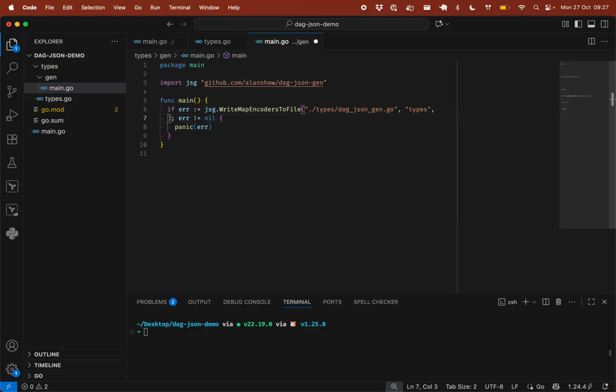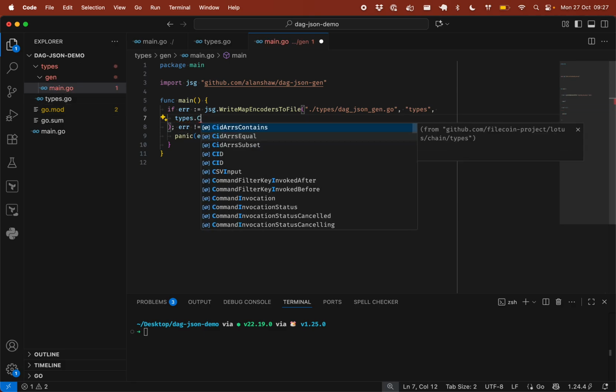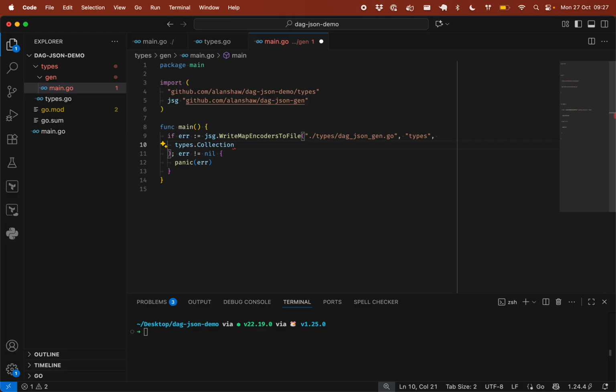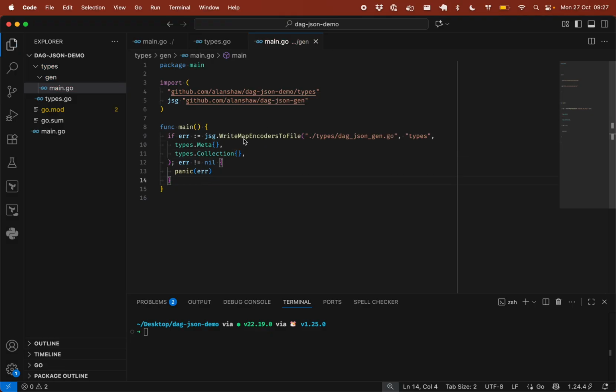So now we just define the types that we want to see in that file, and we're going to use types.collection that we created, our NFT collection, and types.meta, which is our actual NFT itself, or its metadata for the NFT. So we're saying generate map encoders for these types and put them in this file. The package name is types. So what we can do now is we can run that. So we go run /types gen main.